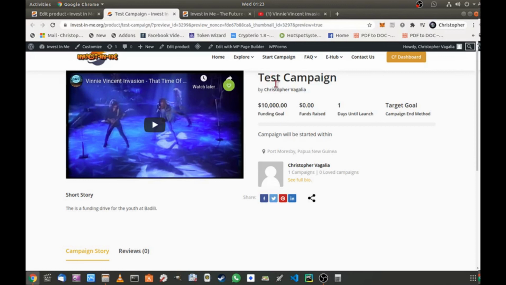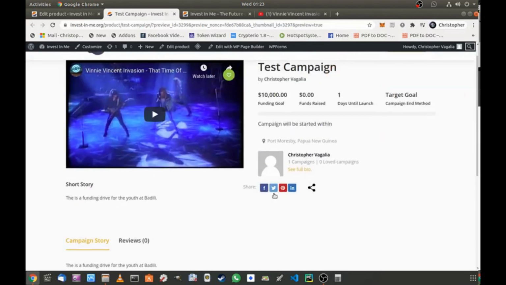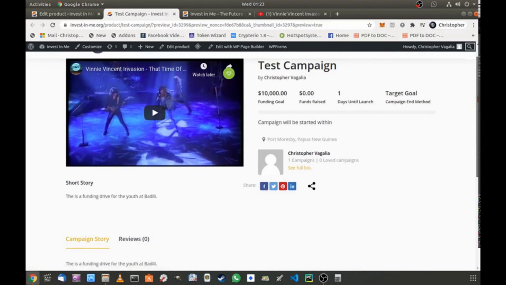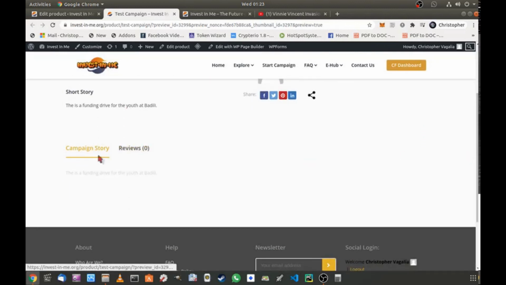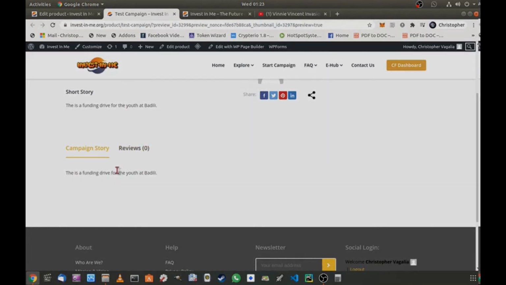Got the name of the campaign, the name of the person or individual or group who is running the campaign, the funding goal. And then you've got your social share capabilities or icons over here. You've got your short story there. And then you've got the longer version of the story here.